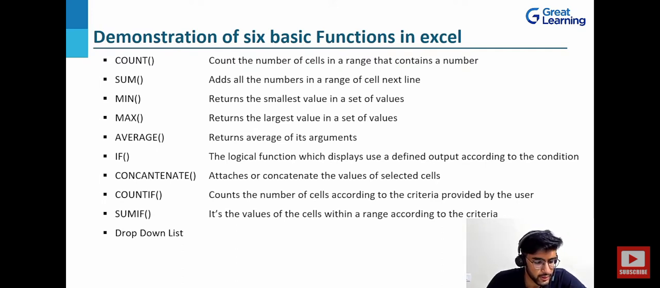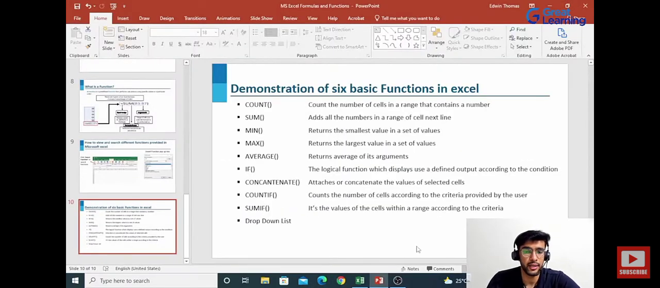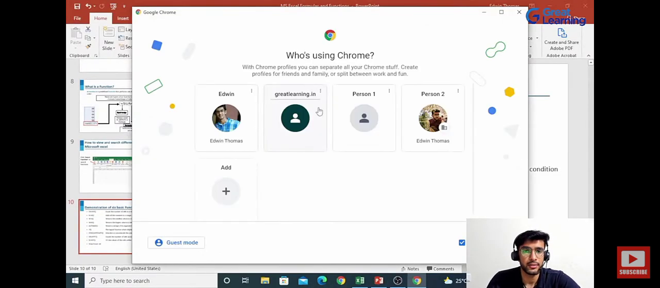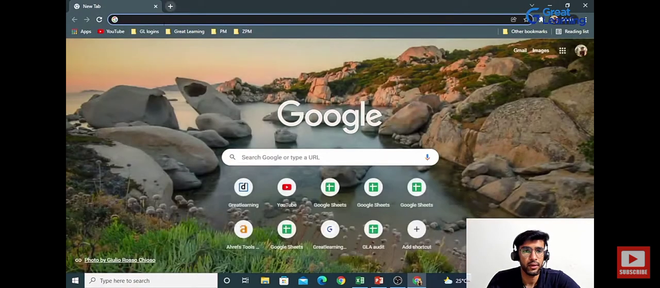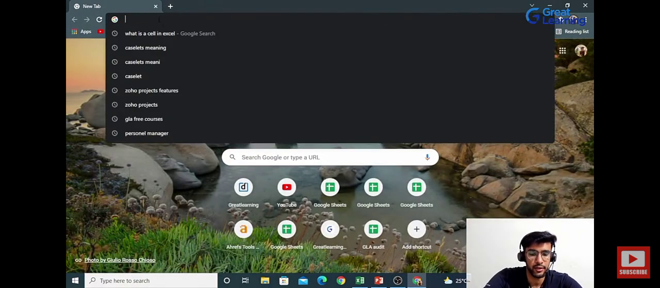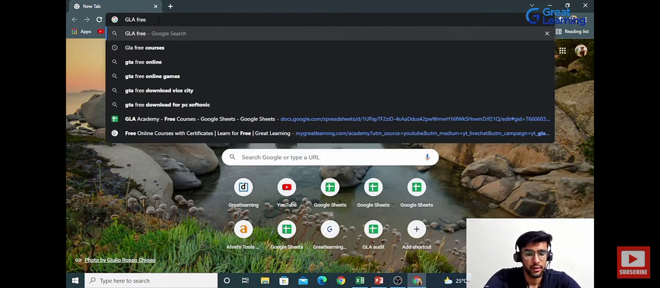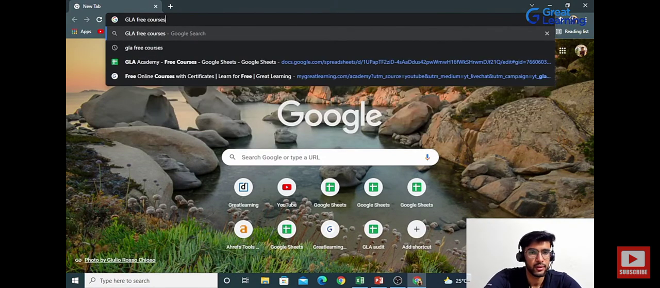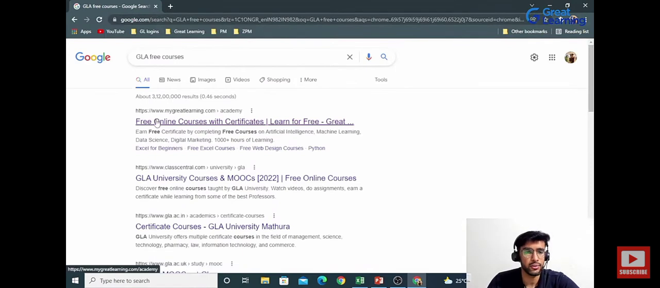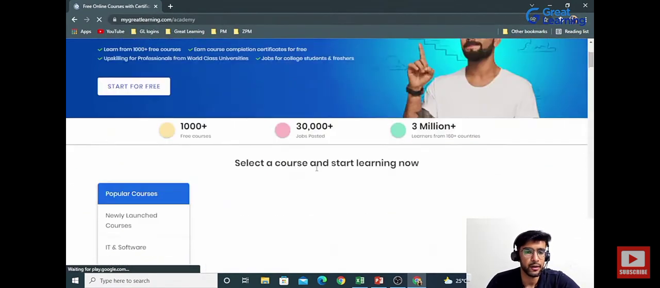So basically, I don't have the PDFs right now with me, like the Excel sheets. You can go to our live GLA Academy site. You can just click on the GLA free courses, and you can find a huge amount of different courses that you can get.